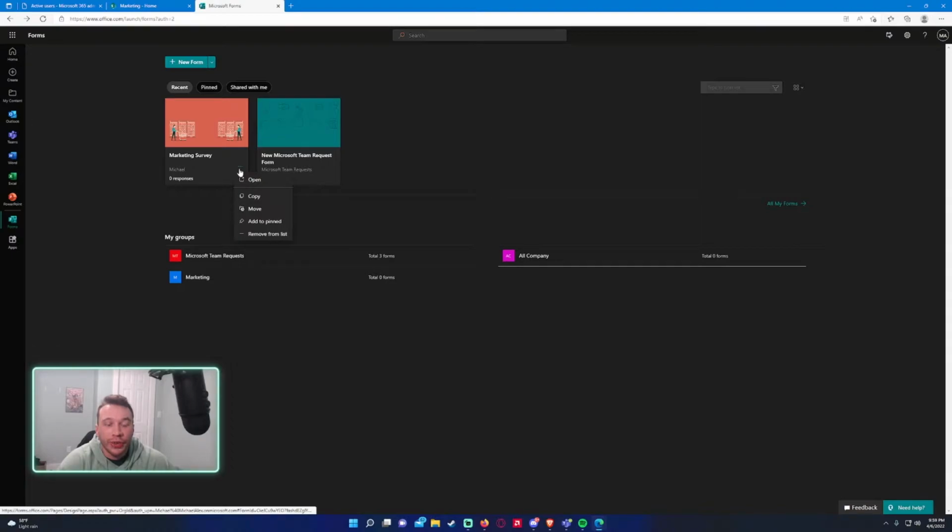So transferring it to a group will allow everyone within the group to become owners, so you can all work and collaborate on the form, and if a user leaves the organization, the form's still available within the group.